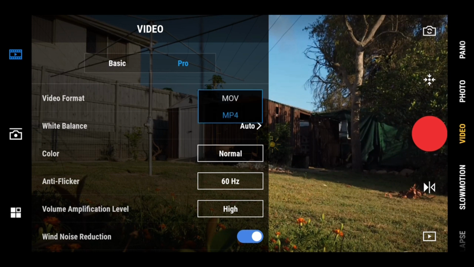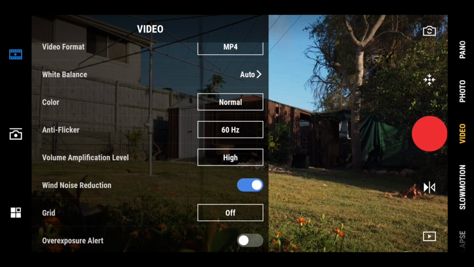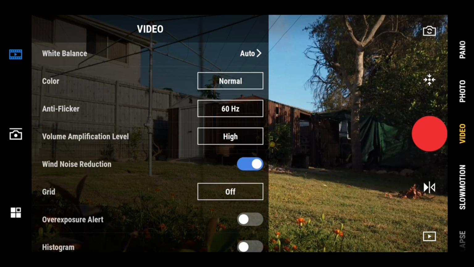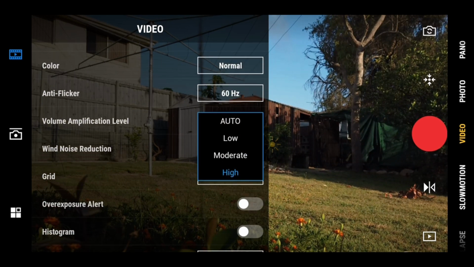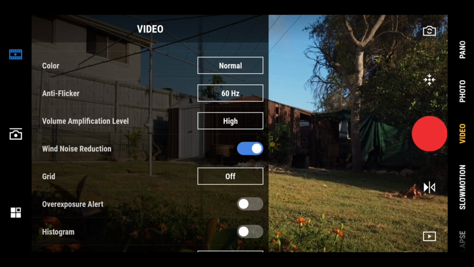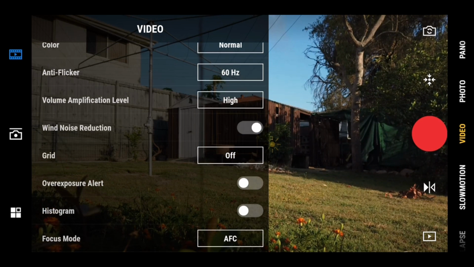Set your video format to MP4, white balance to auto, normal or D-Cinelike color profiles you can choose from there. 60 Hz refresh rate. Your volume amplification levels are high. That's what I have mine on. You can set your grid and overexposure alerts. You can set wind noise reduction.